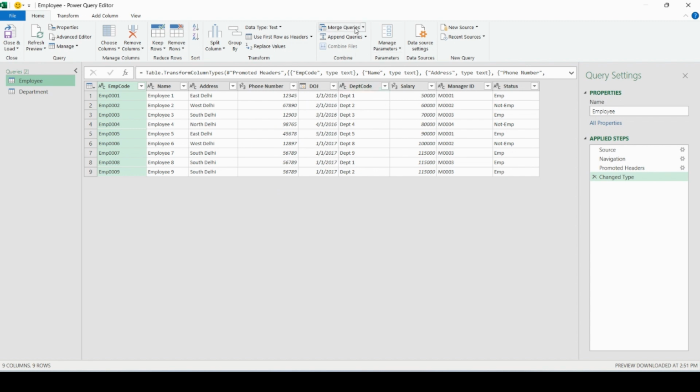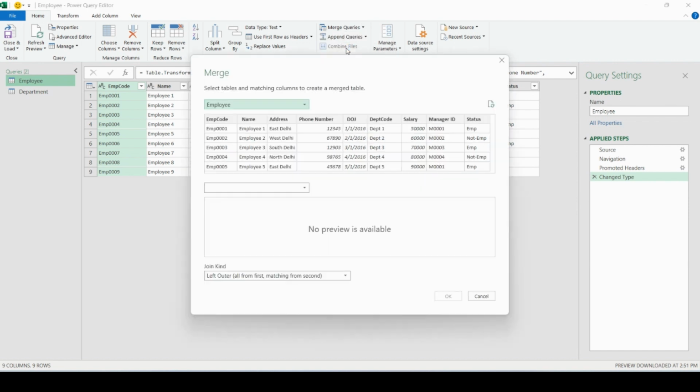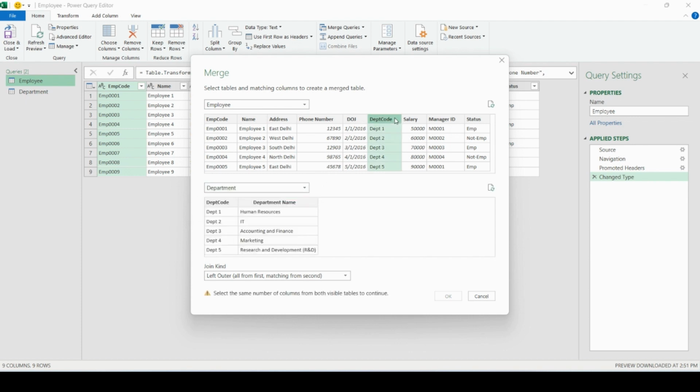Now here you have Merge Queries. Click on this. You have two options, two ways: merge queries within this table itself, or merge and create a new table. I want to merge and create a new table or database, you can say. Click on Merge Queries as New. Now my first table is employee. From here I will select my second table name, department. I will click this field and this field, which is common in both the tables.